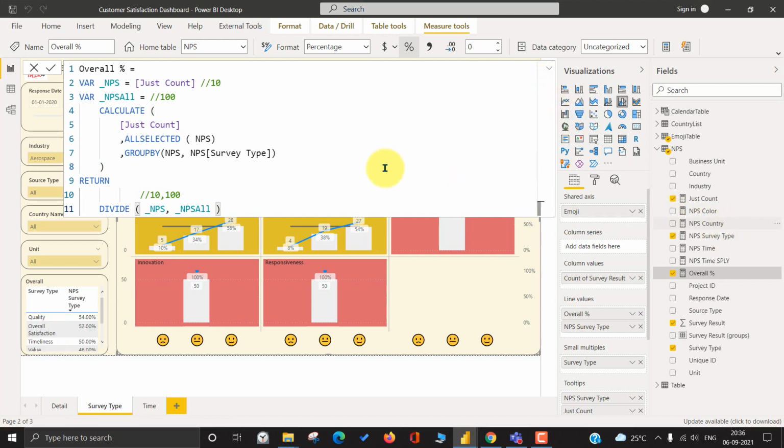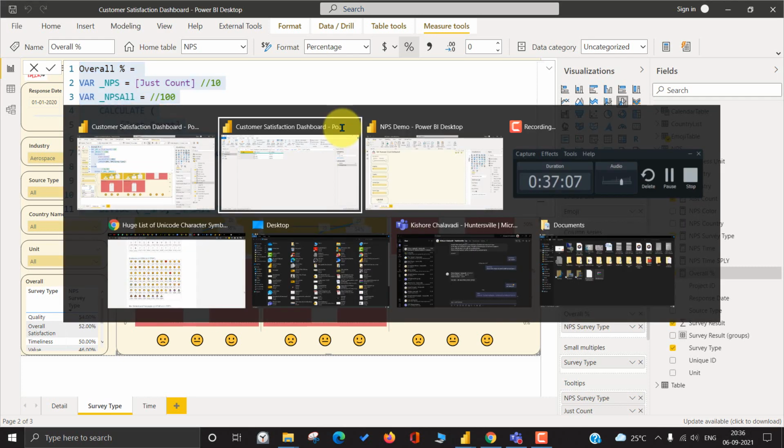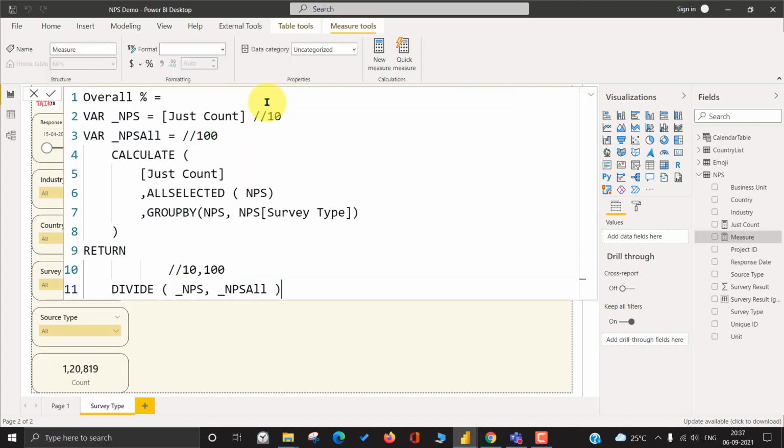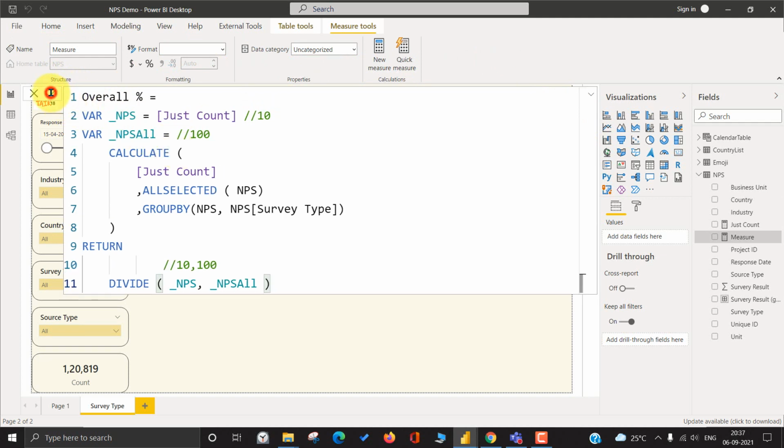Now let's add the same thing into our dashboard. I have explained it to you now, right? So I'm going to copy and paste this same thing into my new dashboard. Going here, selecting this NPS table, new measure, and then copy and paste here. This is too big, right? Okay, commit now. This is fine.